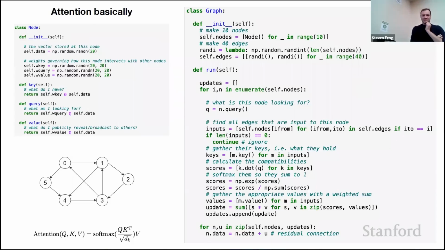So I wrote some simple Python to create one round of communication using attention as the message passing scheme. Here, a node has this private data vector, which you can think of as private information to this node. And then it can also emit a key, a query, and a value. And simply that's done by linear transformation from this node. So the query is what are the things that I'm looking for. The key is what are the things that I have. And the value is what are the things that I will communicate.